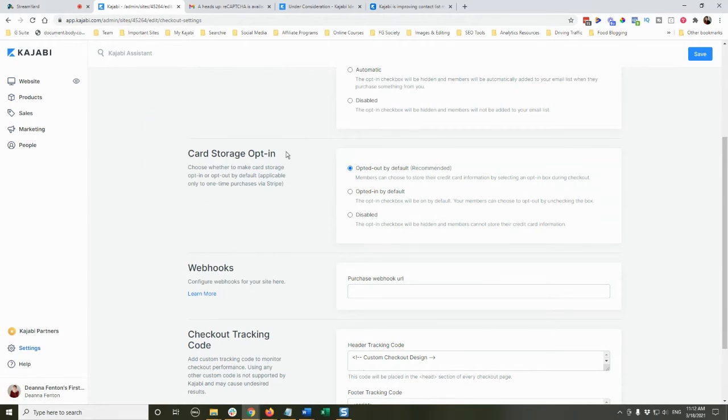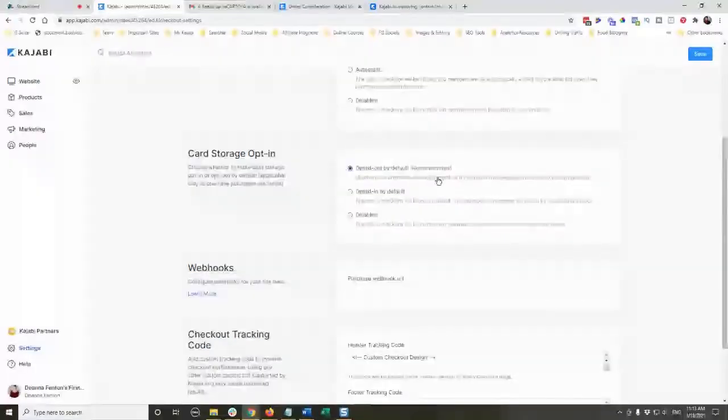Now, this one was also talked about down here, hard storage opt-in. I'm not sure everybody has this yet. In the recap, it kind of implied it was rolling out. So if you look under your settings and checkout settings, you might see this. What that means is it's giving very specific consent to save their credit card information. If, for example, somebody is purchasing a course from you, some of us have experienced this where they purchased one course or offer from you.